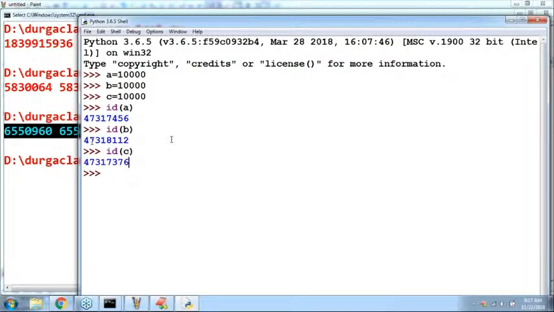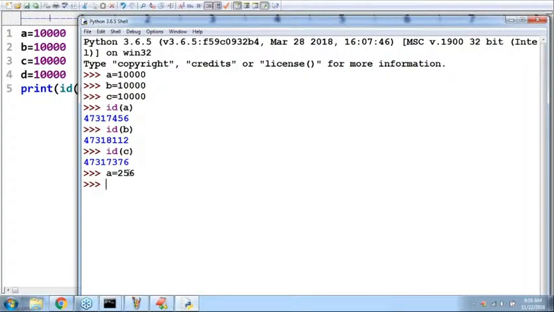Now just observe that we can't expect the exact behavior. But most of the time, the range is 0 to 256. Suppose A is equal to 256, B is equal to 256. Print the ID of A and the ID of B. Are you seeing the same address or not? Yes, we are getting the same address, which means it is internally using the same object only.